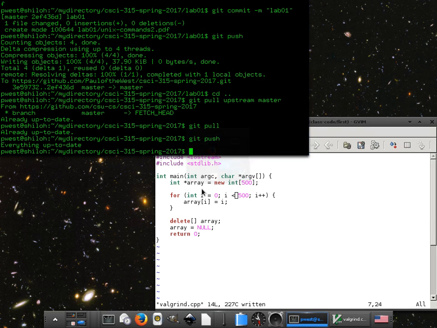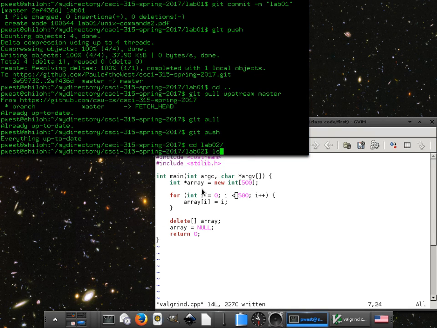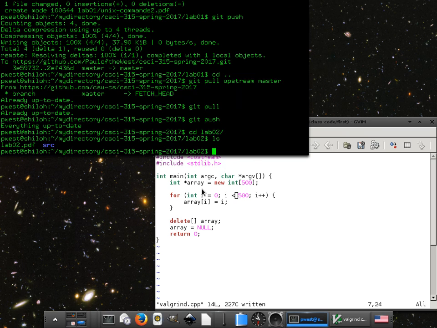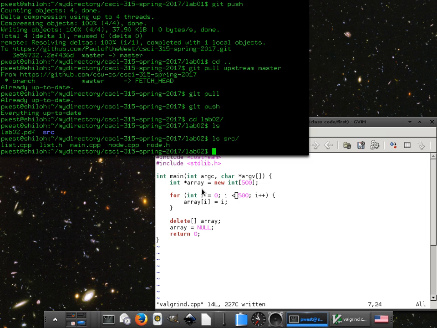Let me jump over here, go to lab 02. Notice that the files are in source. So they're no longer in the current directory, they're in source, but they're the CPP files. There are 3 of them. You should create 3 rules, 1 rule for each, to make the .o file for each one of them for list.cpp, main.cpp, and node.cpp. So it was like the thing we did. But now there's a source directory.